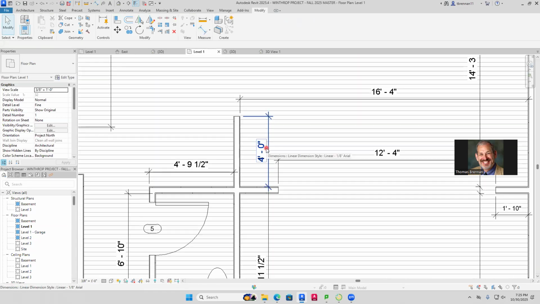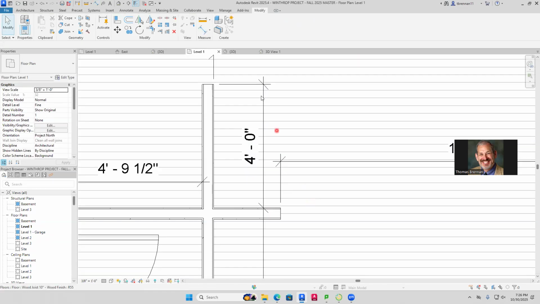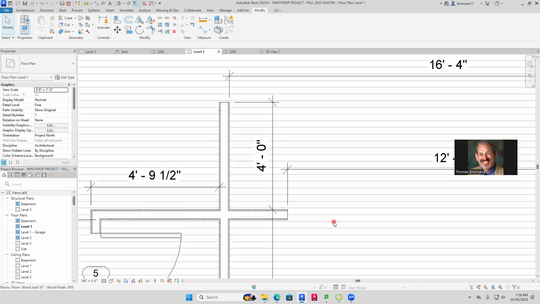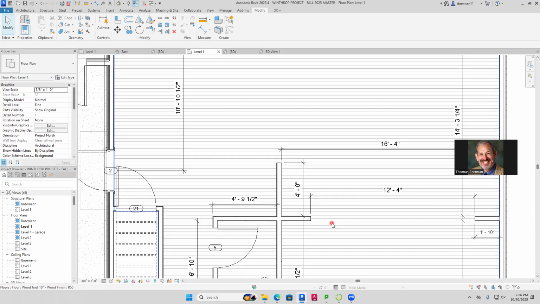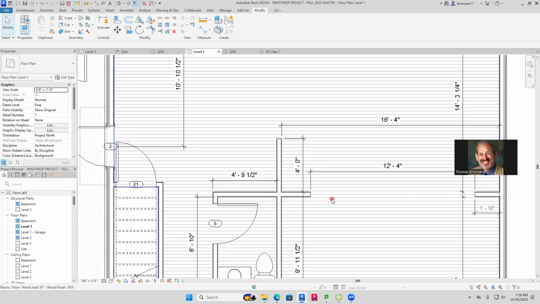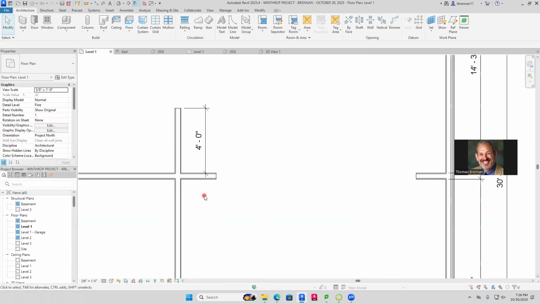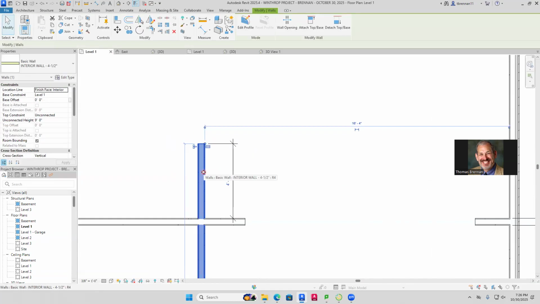4 feet right there. And again, I'm always measuring to the edges, never to the center lines. How can you get the 4-foot measurement? The way I did it, which is probably the easiest way to do it in this case, is if you just go ahead and grab this bit of the wall.